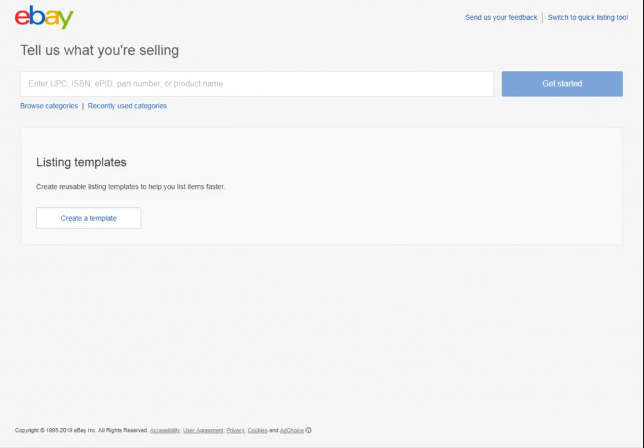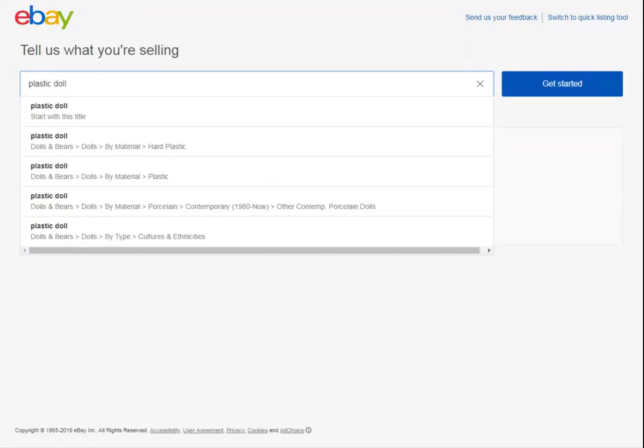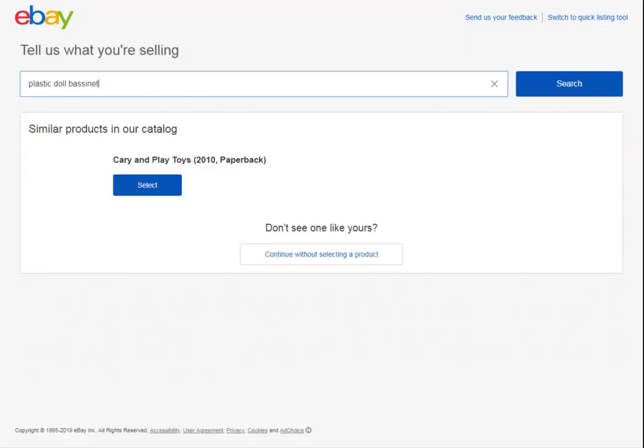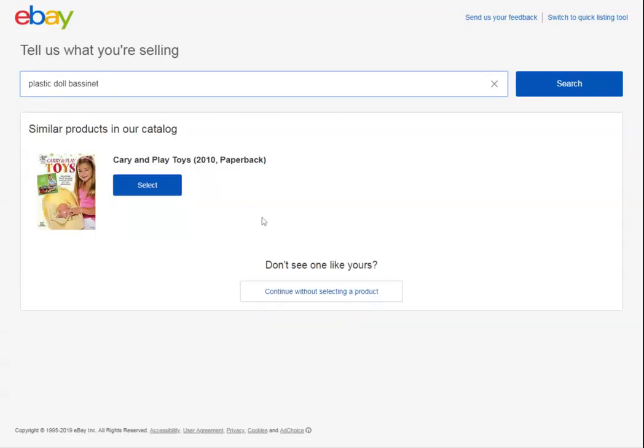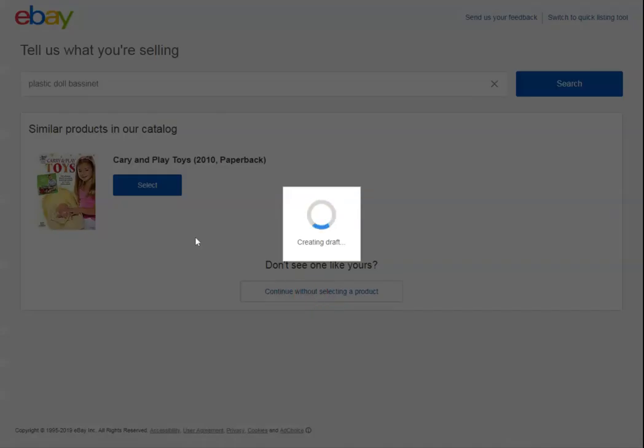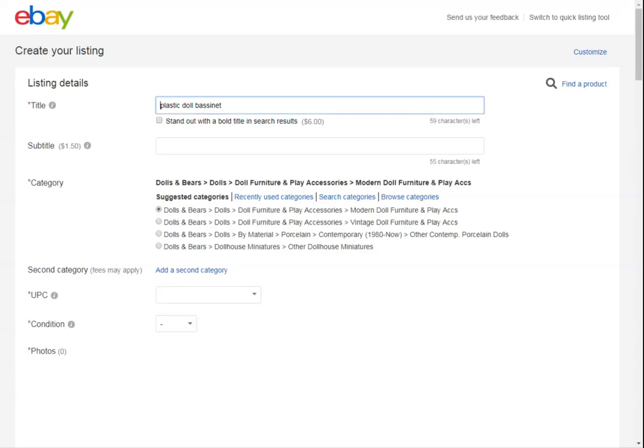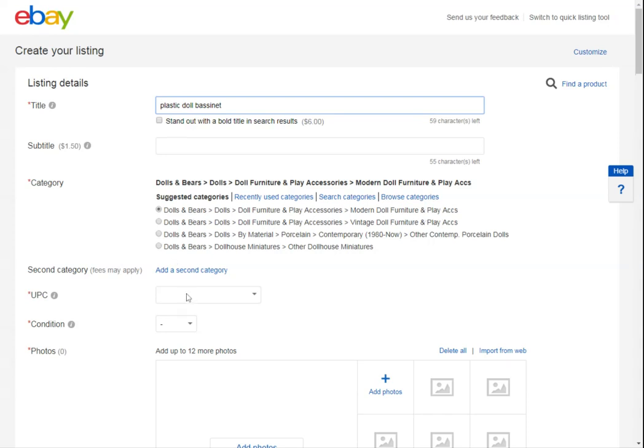then the first thing you're going to do is again, enter in search terms, because what eBay is going to first try to do is figure out what category you are selling in. So this will be, again, a plastic doll bassinet. If it thinks it knows exactly the product that you're selling, then it'll give you that choice, and that'll save you a lot of time. But usually you have to go through the trouble yourself. So I like the category that it suggested here: modern doll furniture and play accessories. So I'll accept that one.